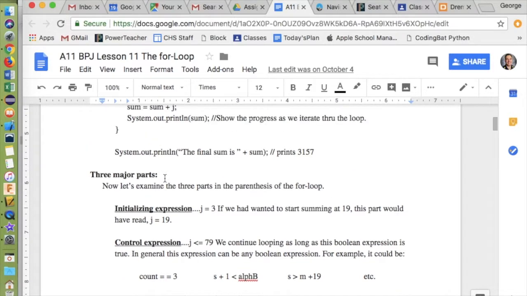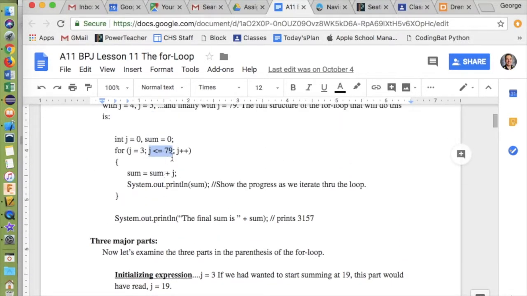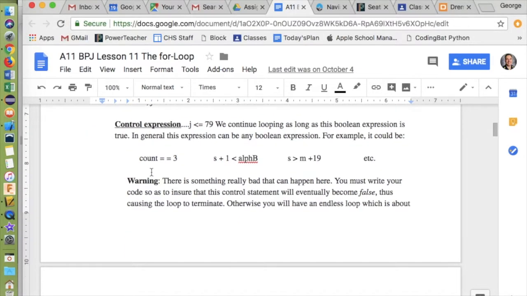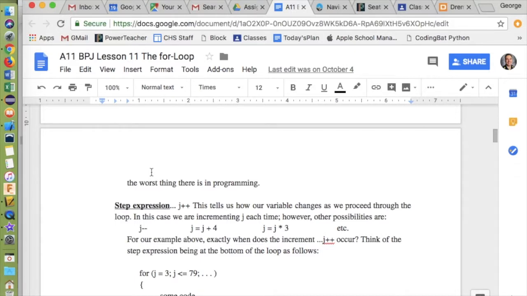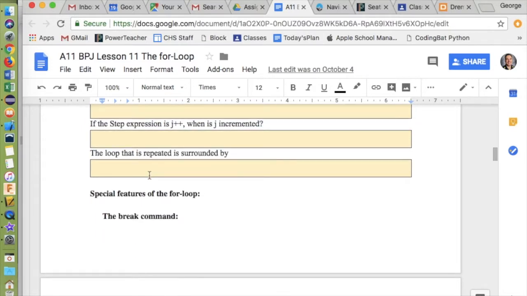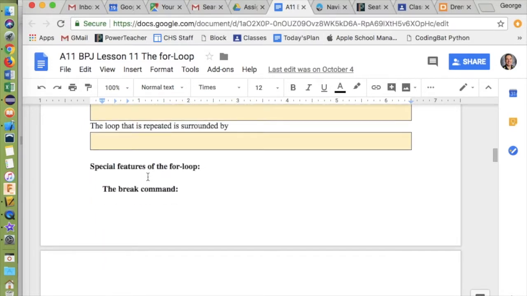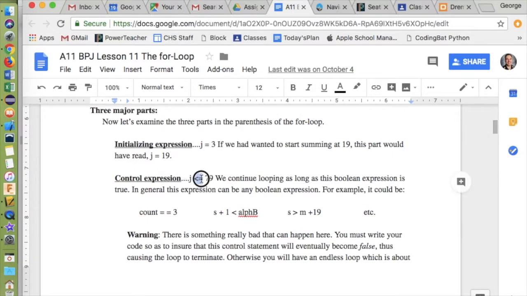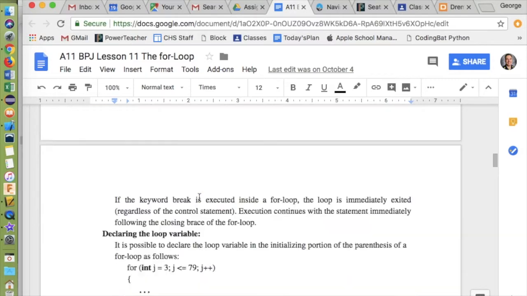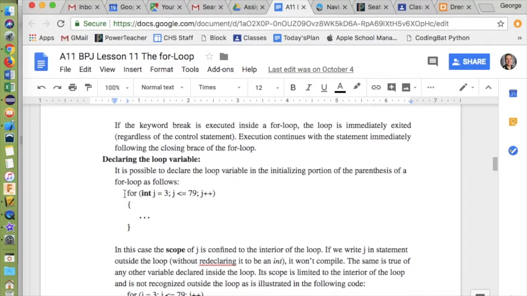One place where people will make mistakes is if they put something that can never be false, then you can get a loop that never exits. And we don't want to do that unless it's on purpose, and that would normally be a bad thing. The other main problem that people run into is doing something that is always false, and then it will never do that loop. So if it said in here j greater than 79, if we start at 3 and we say go as long as j is greater than 79, well, it's not, so it would never happen.